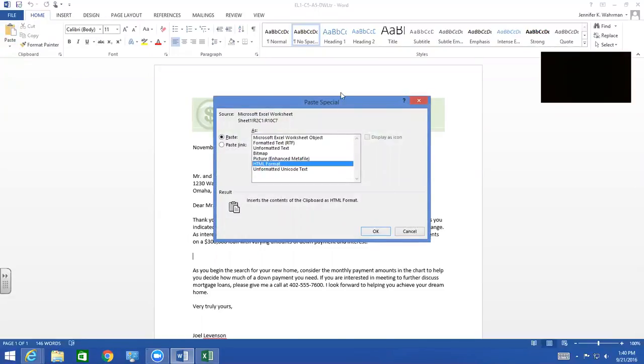Once this dialog box comes up on the left side, choose Paste Link. And then choose Microsoft Excel Worksheet Object. And click OK.